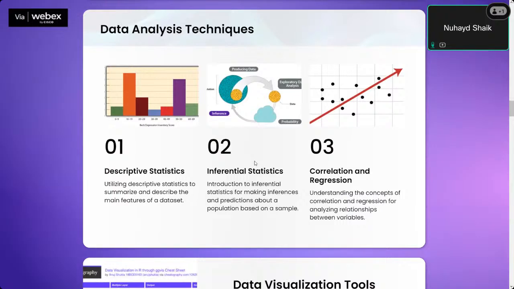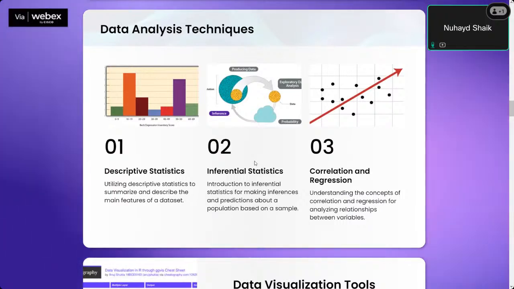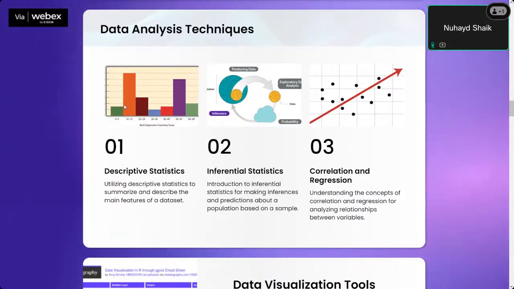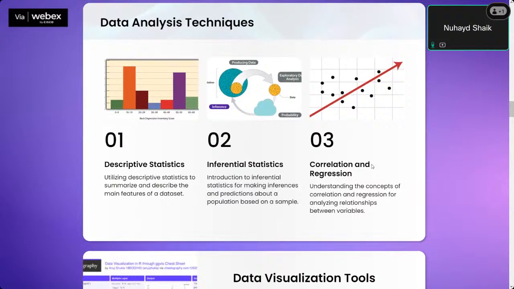Inferential statistics. Whatever analysis you have been performing on data has to be inferred, right? So what do you infer from a statistical analysis? Whatever you depict in a pie chart or a bar graph has to be inferred. It has to give some visualization of what kind of data you're working on, right? So that's what you mean by inferential statistics and correlation and regression.